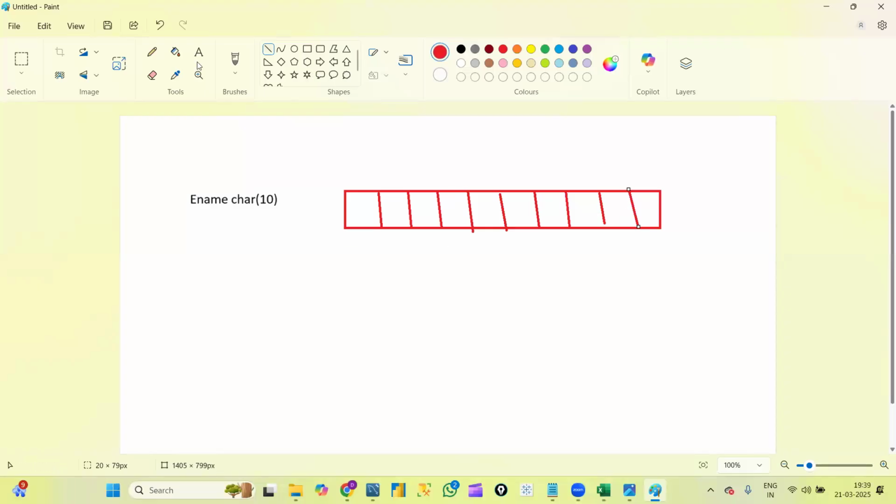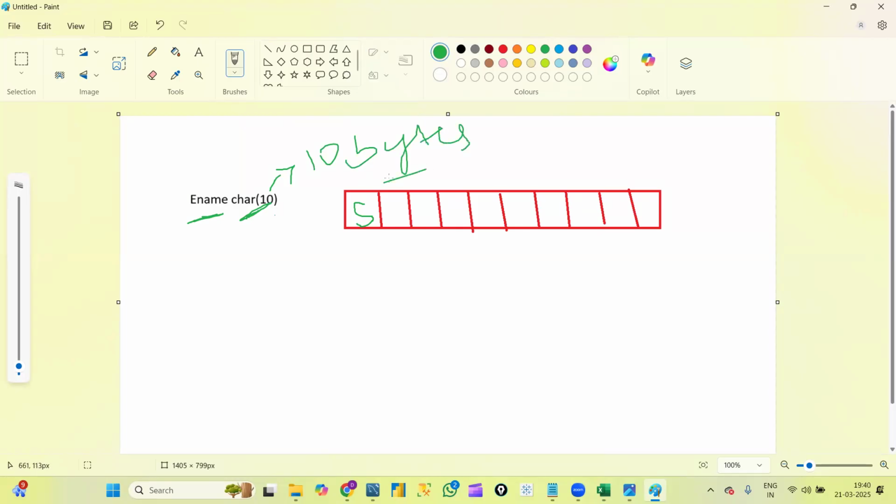Okay, 10 boxes. Now in this, if I am entering any word, something like Sam. So if I defined employee name with char as the data type and size as 10, what will SQL do? Size 10 means I'm allocating 10 bytes of memory for that particular column, employee name. That is, I can enter up to 10 characters only. If I try to enter any 11 character word, it will throw me an error.